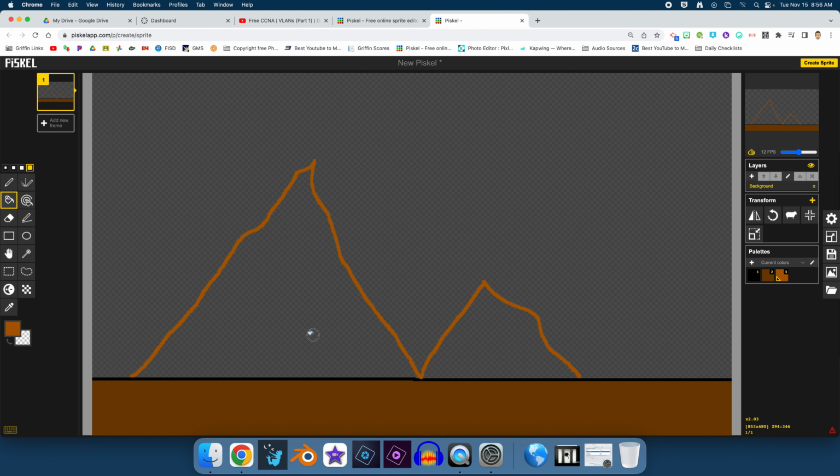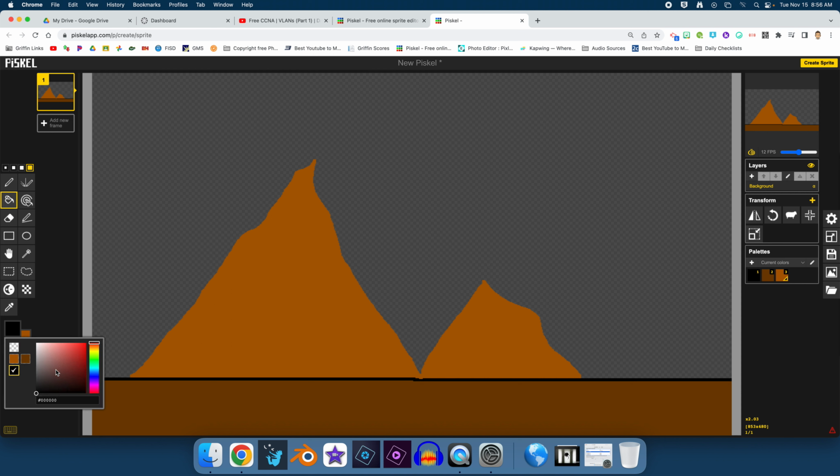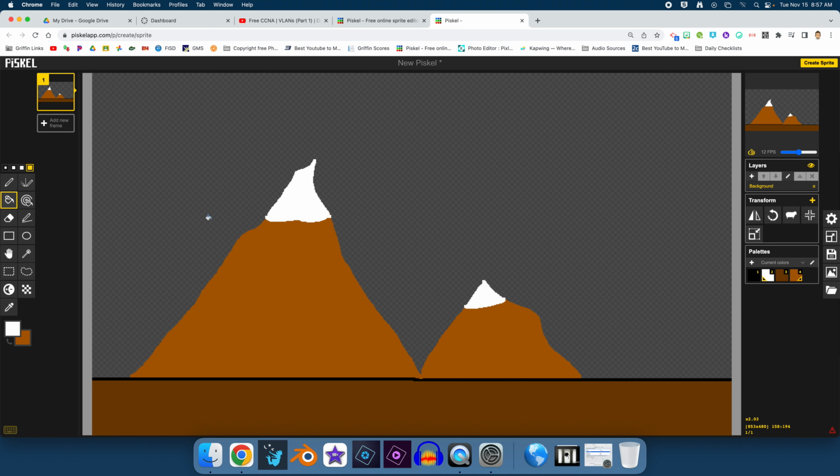Maybe we'll fill those in with the paint bucket, and maybe we'll make it white on top so it looks like there's some snow covered part of the mountain. And maybe we'll put some grass instead of brown for the bottom layer there. That way it's different than the mountains.